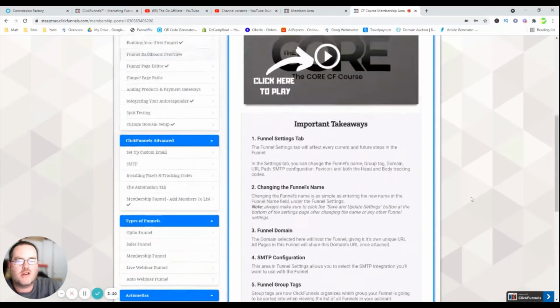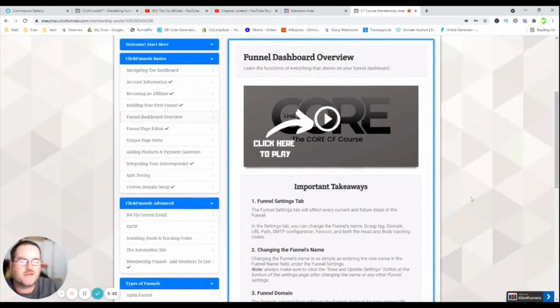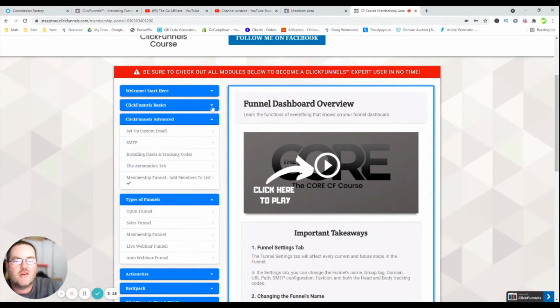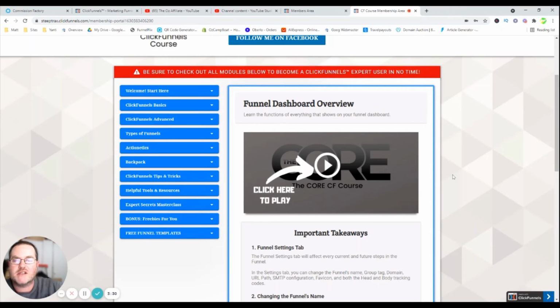So as we go on, I'll show you more examples of these sorts of funnels, but this is a membership funnel. Very easy to set up, and quite easy to use as well.